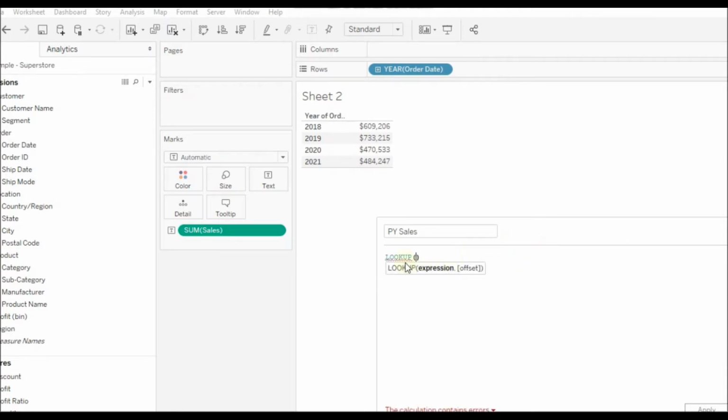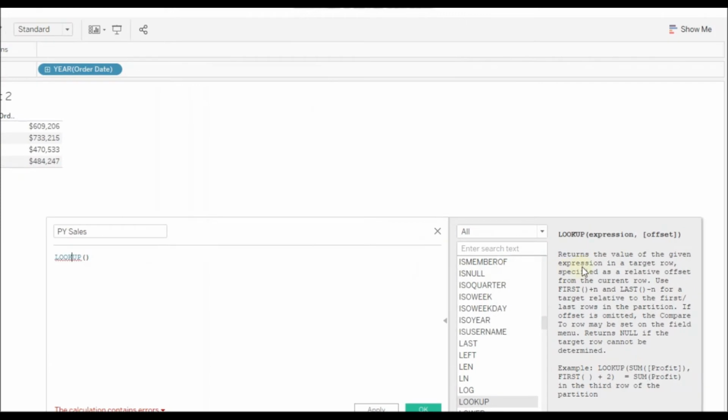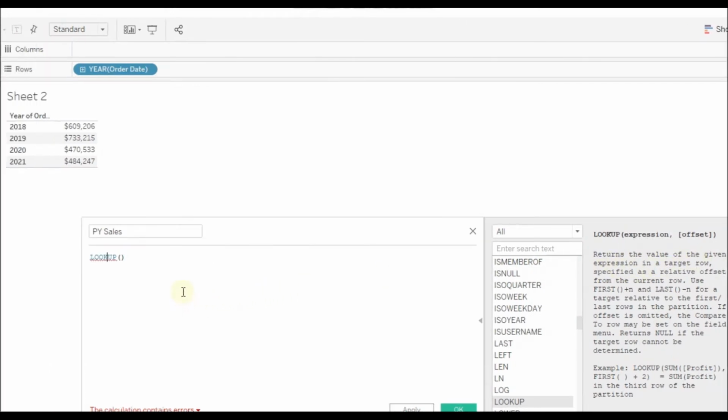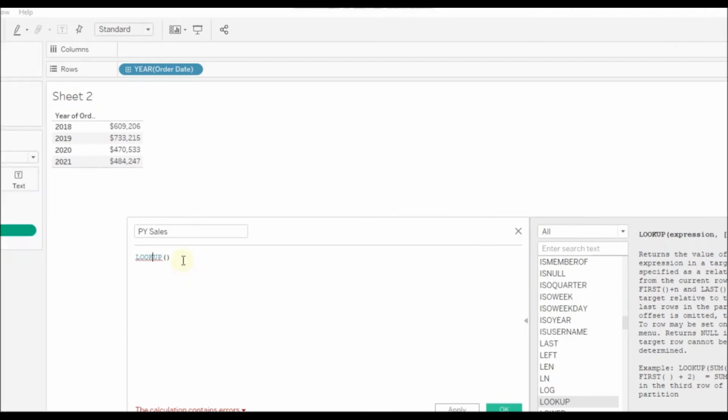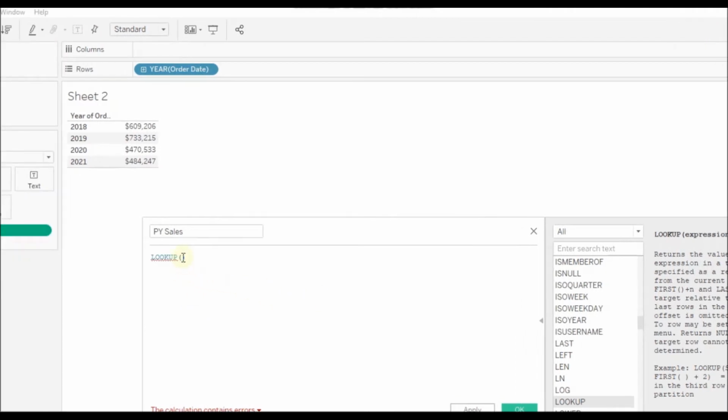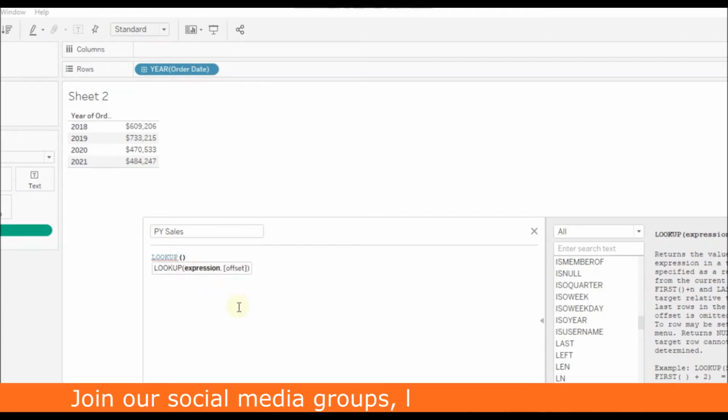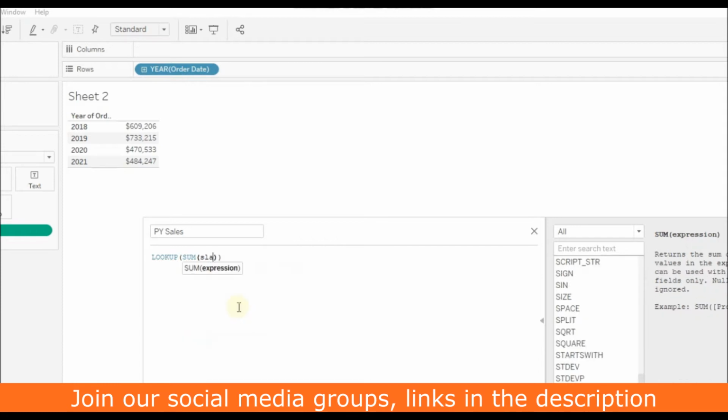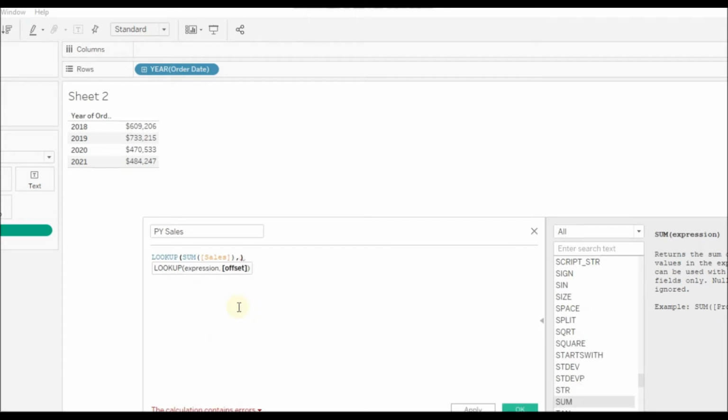Let me explain you the lookup function. Lookup function returns the value of the given expression in the target row. So based on the offset value that is provided, it will look up for the value from the current row. So I need to get the previous value from the sum of sales. Since I need the previous value from the previous row, I'm going to give the offset as -1. If you give 0 as the offset, you will get the current row value.